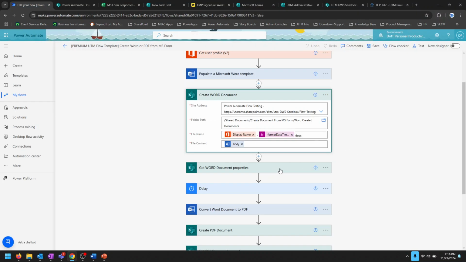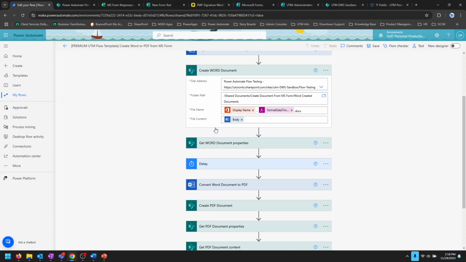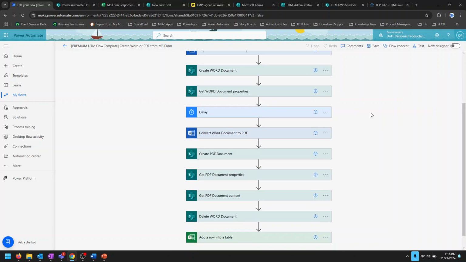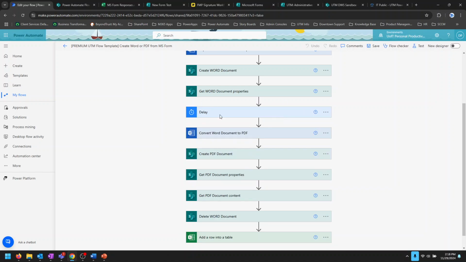So once it creates the Word document, we're going to take the properties from the Word document. And this is just kind of a step to get more information from the newly created document for other steps, basically. So it's kind of like a prerequisite step for other steps. And then I add a delay here of 10 seconds just in case there's like a network issue or something. I don't want it to try to do things before this file has been saved properly.